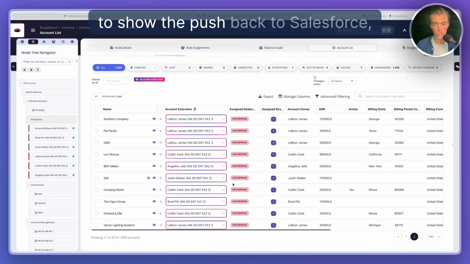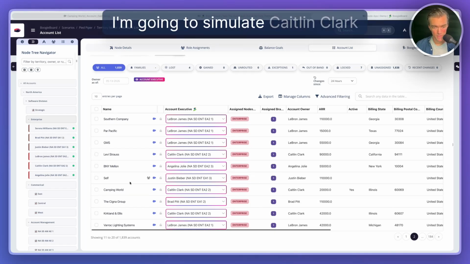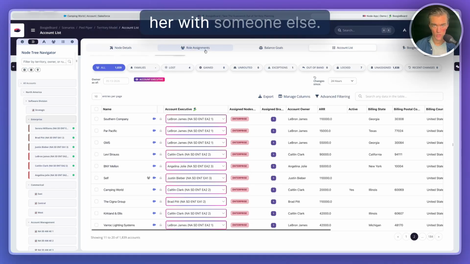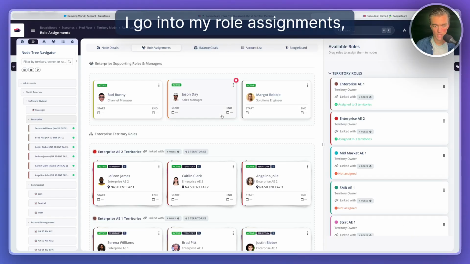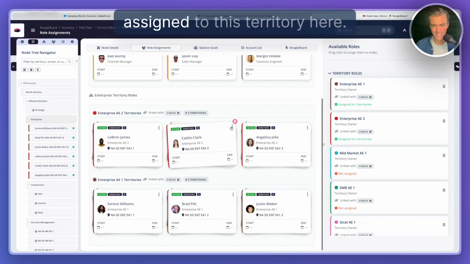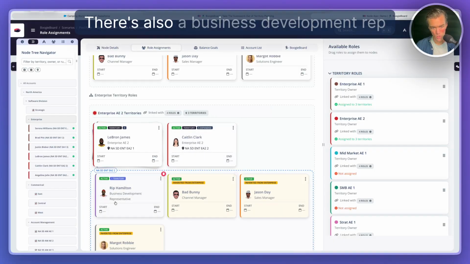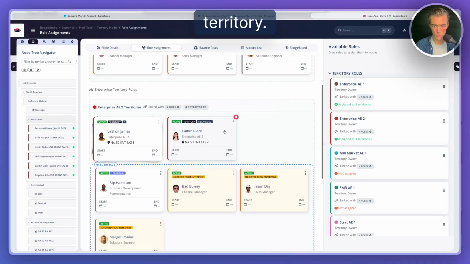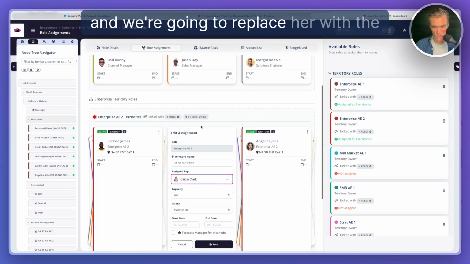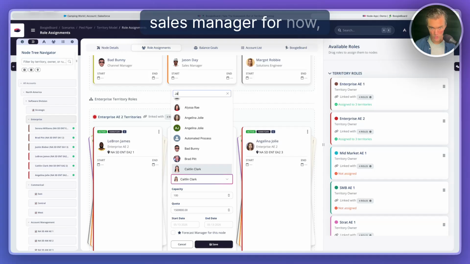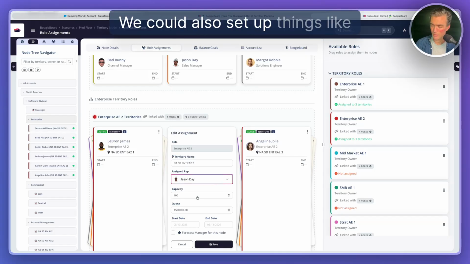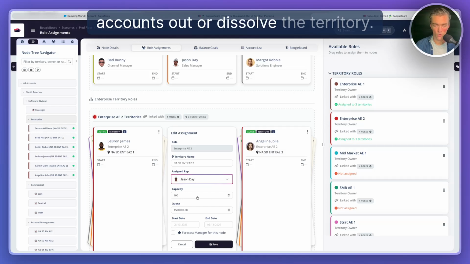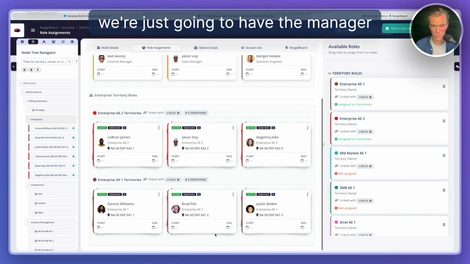Now to show the push back to Salesforce, I'm going to simulate Caitlin Clark leaving the business and us replacing her with someone else. I go into my role assignments and I see Caitlin Clark is assigned to this territory here. There's also a business development rep and some inherited roles on that territory. Caitlin is out and we're going to replace her with the sales manager for now, Jason Day. We could also set up things like temporary coverage or distribute the accounts out or dissolve the territory. Right now, we're just going to have the manager cover.